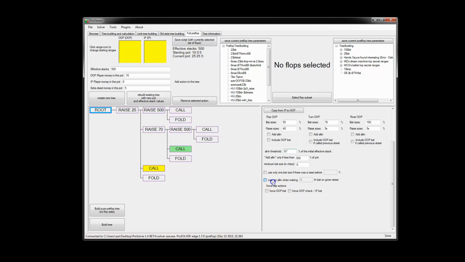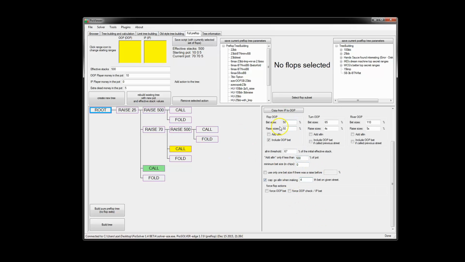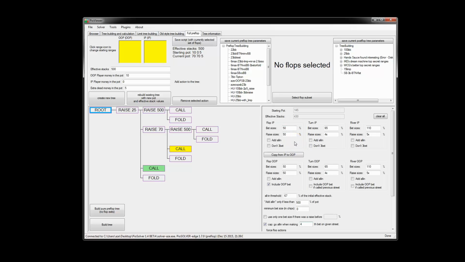Nothing really else to add. I guess you could do this for a 50 big blind spot. I don't know, like a 4 cap, go all in when making the nth bet on a given street. So I think that's pretty straightforward. The 4th bet that goes in on any given street has to be all in, even if otherwise it would possibly be a non all in. As soon as the program gets to its fourth bet, it says, nope, I don't care what sizing you told it to use, we're going all in.